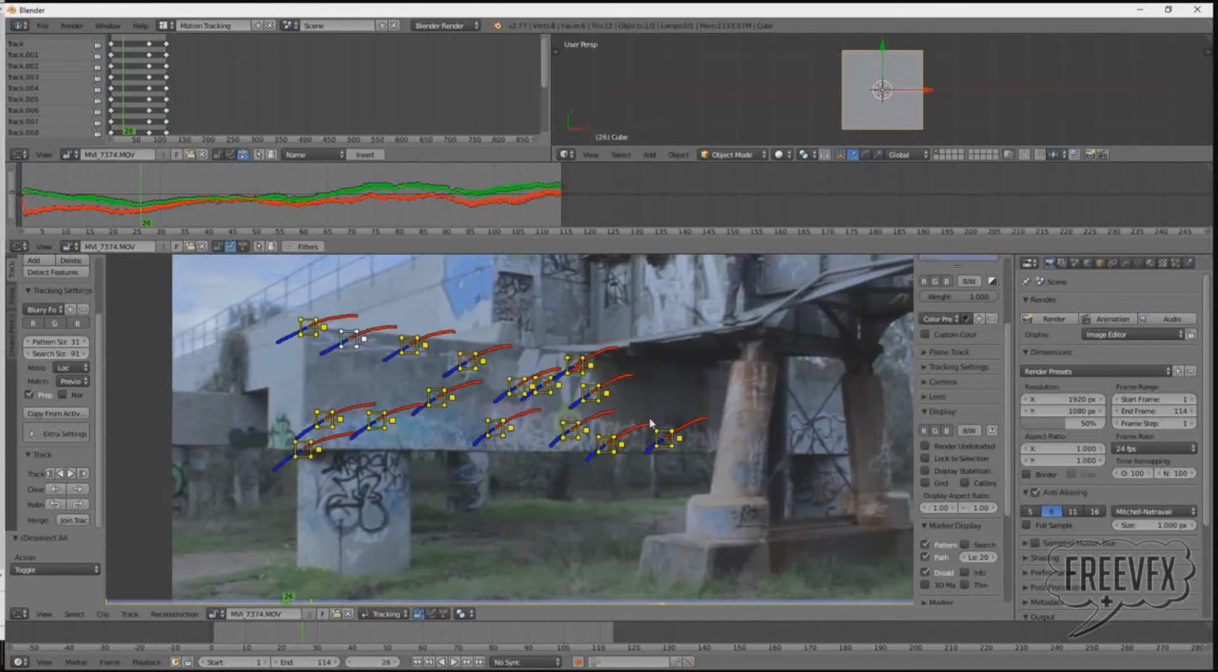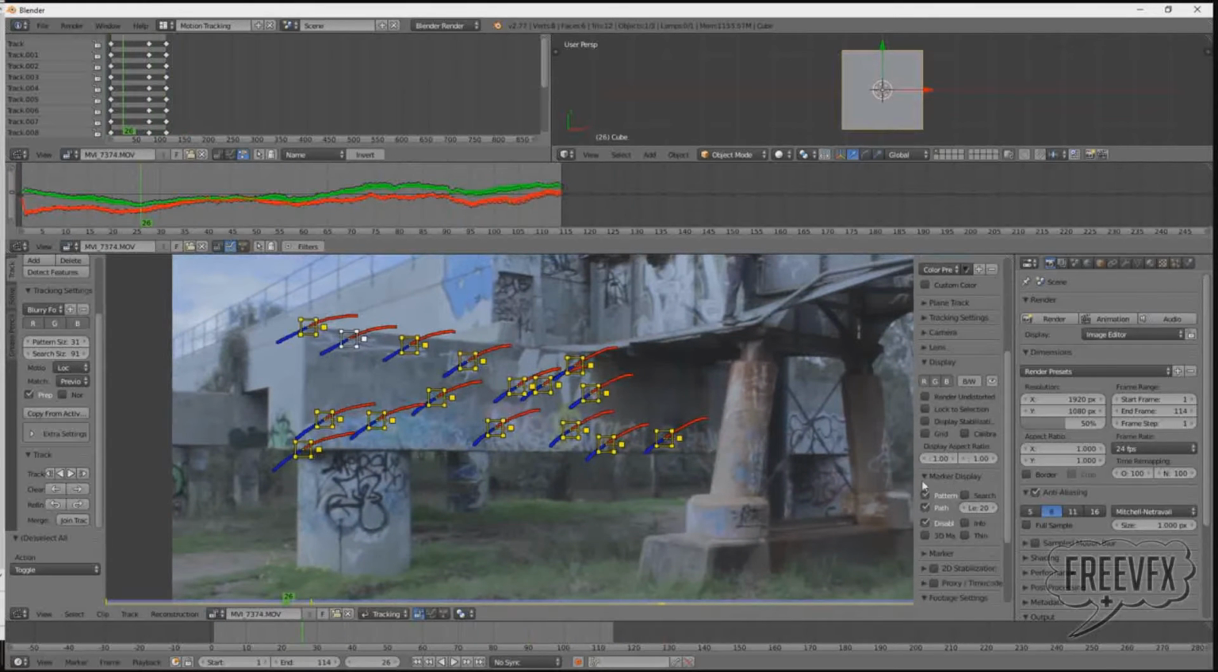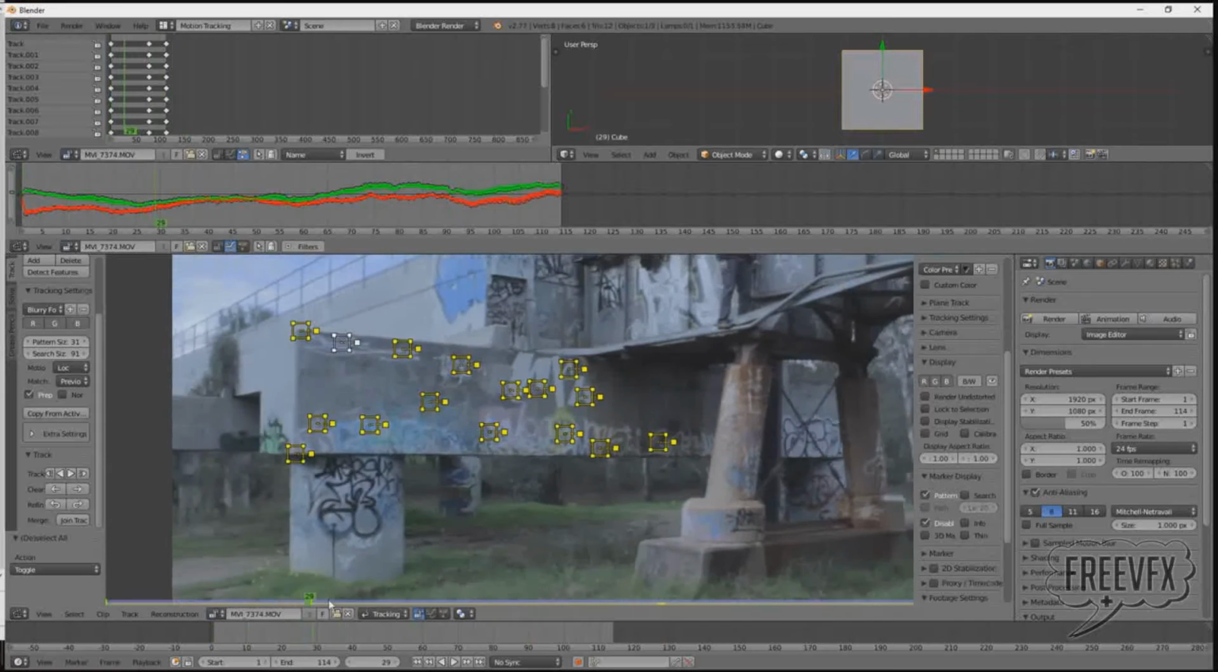If you want to see them a little bit easier, what you can do is go down to this marker display panel in the bottom right corner of the right panel and disable path, just so you can have a look how they're sticking to the footage.